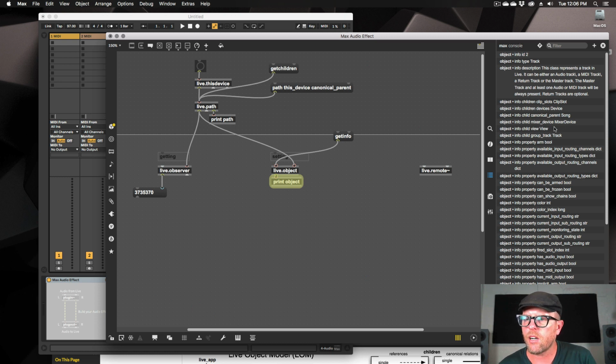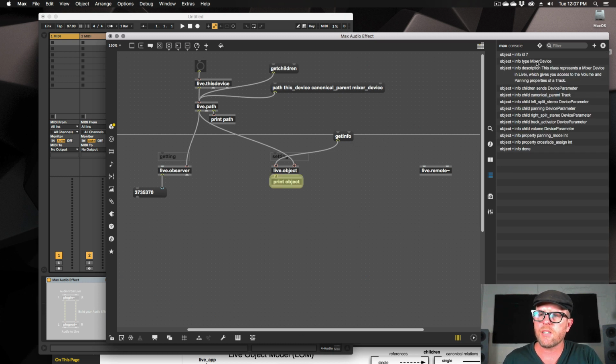Mixer device, yeah, we want to get down into the mixer device. So let's go down one level into mixer device. Mixer. Clear this out. See where we are. We're inside of the mixer device right here. And we can go back up. We have device send. We can look at our sends. We can look at our different panning options right there and our panning modes. So yeah, that's our children right there.